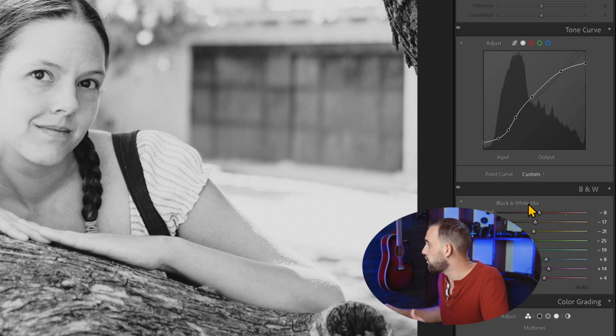The channels are important. If you turn down reds, it's going to affect certain areas of the skin tones, the lips. If you turn up oranges, it's going to make the skin lighter. All of these things that we do as you edit a black and white will profoundly affect the output.